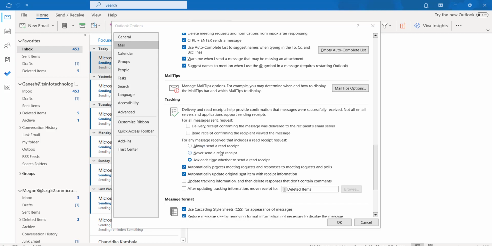Either you can send a receipt for all messages, or if you don't want to send the read receipt, just choose never send a read receipt, or if you want to be asked before sending, you can choose ask each time whether to send a read receipt or not. Based on this you can choose any one of them and click on OK. So this is how we enable the read receipt in the Outlook desktop application. And if you are receiving a read receipt request, you can also choose among these and click OK.